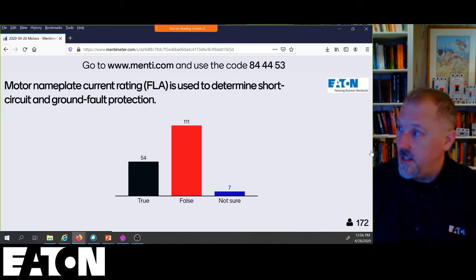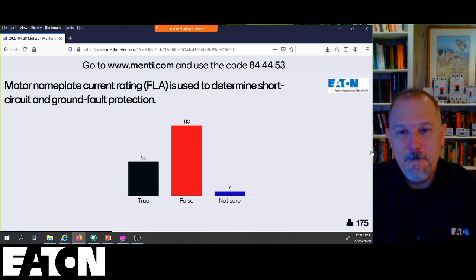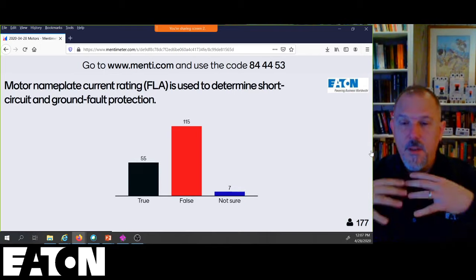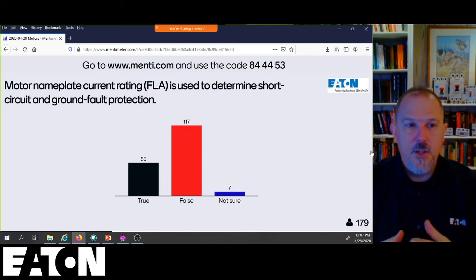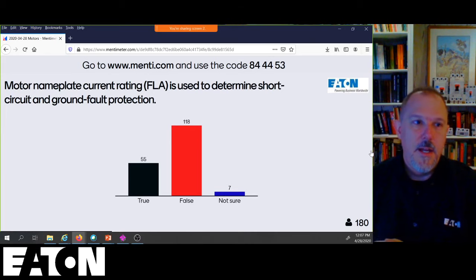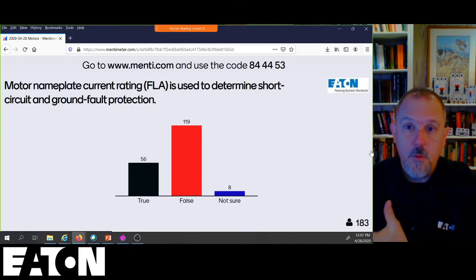That 111 is correct. Actually, no. Yeah, we don't use. That's right. It's false. The 113 now is the right column to be in. And we do not use the nameplate current rating for short circuit and ground fault protection. We use the tables. One of the reasons for that, you've got to remember I could have a motor that's a higher efficiency motor, or I could have a specific motor. For example, the full load amps of a specific motor might be a little bit lower than another motor's full load amps would be.